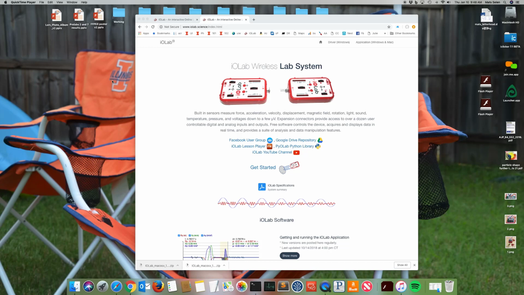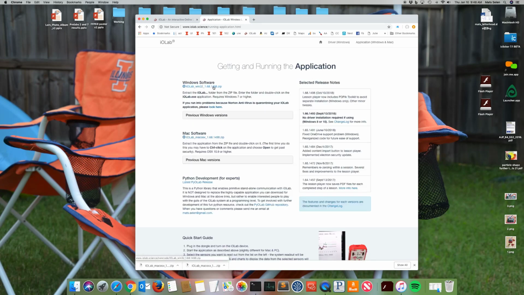Since you're looking at this video, you've probably already found the IOLab webpage. To get the application, click on the application link here on the top right, and you'll be taken to the page where both the Windows and the Mac software are linked. You just want to get the latest version of the Mac software if you're running on a Mac. So you click on this and it gets downloaded.